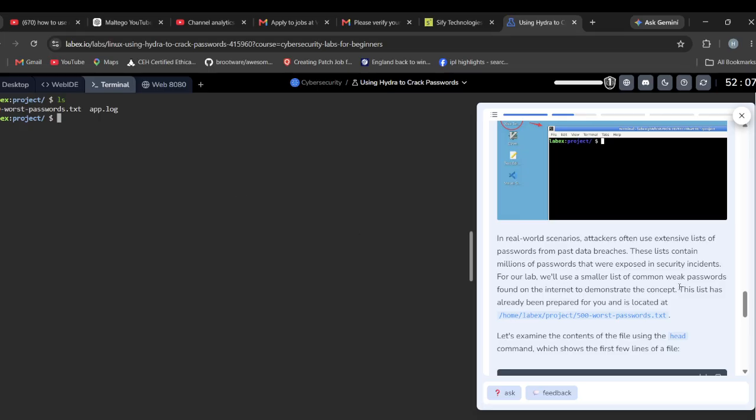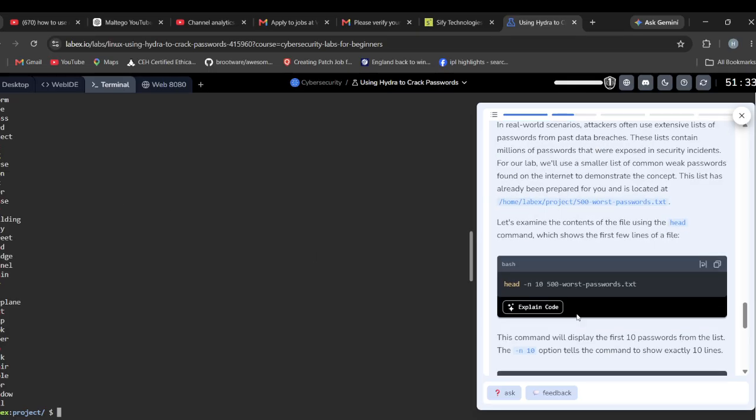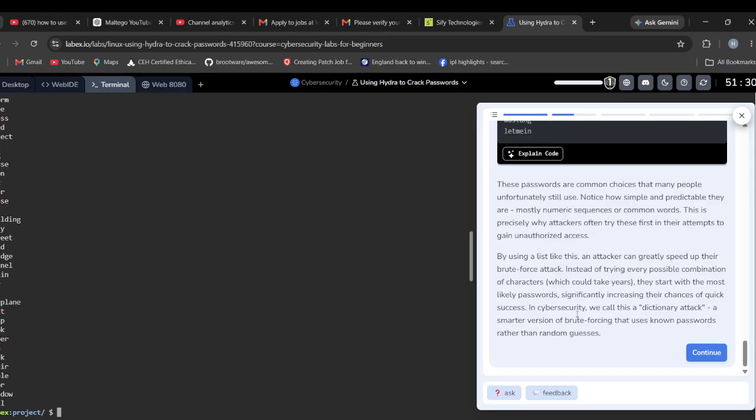Next, this list is already prepared for you and located in the home directory. Here we are going to see the 500 worst passwords text file. You can use cat to read the worst passwords text file. Here we can display these are the worst 500 passwords. Okay, fine, this is all done.